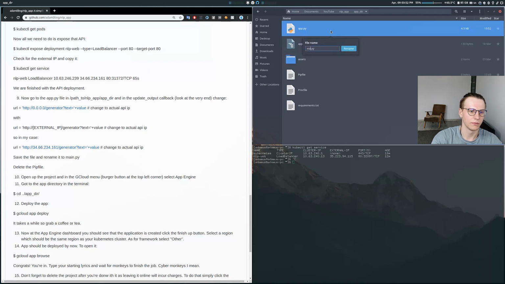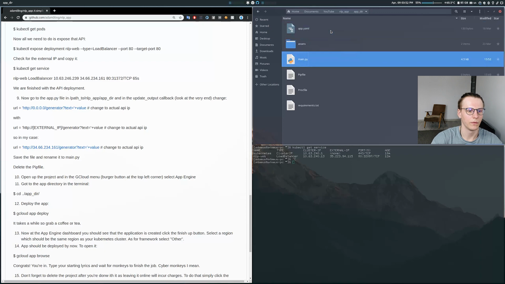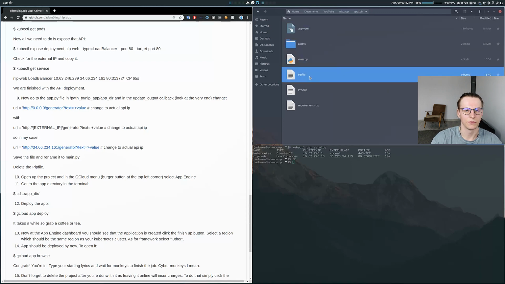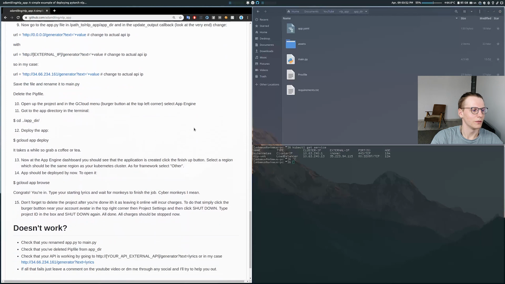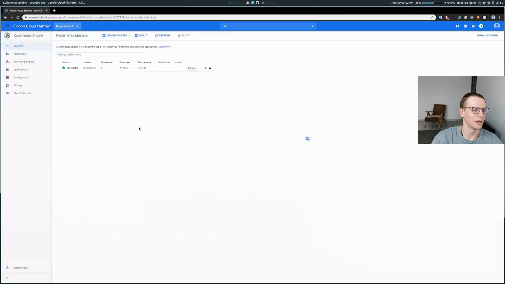So just name it main. And then, yeah, I have a leftover Pipfile, so just delete that. And we should be pretty much done. So, yeah, what we need to do now is to actually create the app in the Google Cloud. So we just switch back to the Google Cloud.